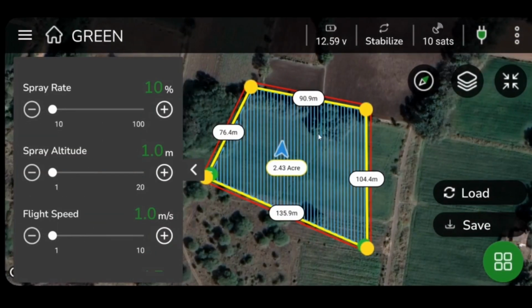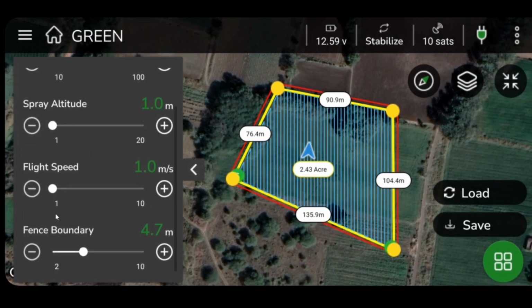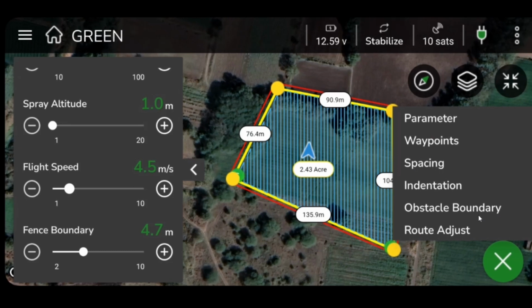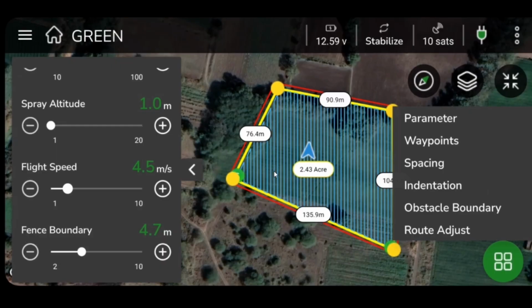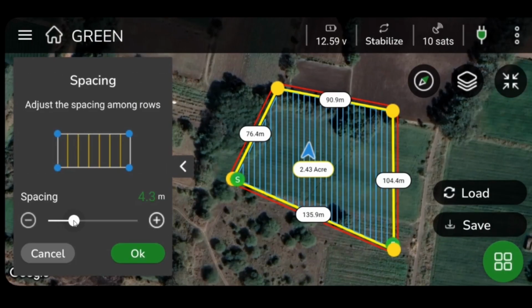Adjust the values of various parameters such as spray rate, spray altitude, flight speed and fence boundary in order to achieve precision spraying. Click on the green icon located at the bottom right corner of the screen. You can access various features of AeroGCS GREEN such as waypoints, spacing, indentation, obstacle boundary, and route adjustment to carry out more precise and optimized spraying missions.